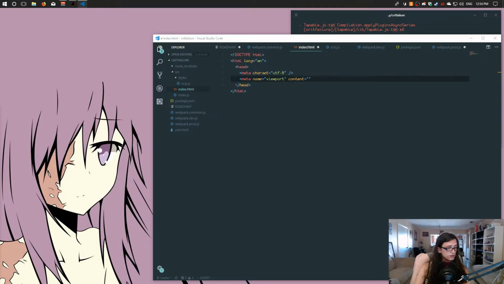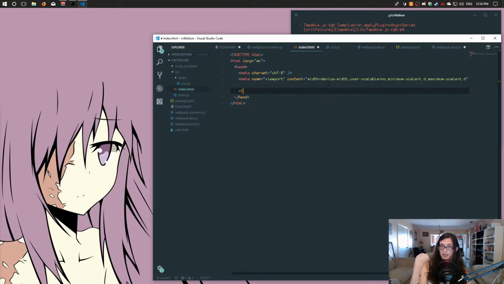Well, let's just click view source, right click on something. There we go. Meta name equals viewport, content equals width equals device-width, user-scalable equals no, minimum-scale equals 1.0, maximum-scale equals 1.0. Title, CritFailure.